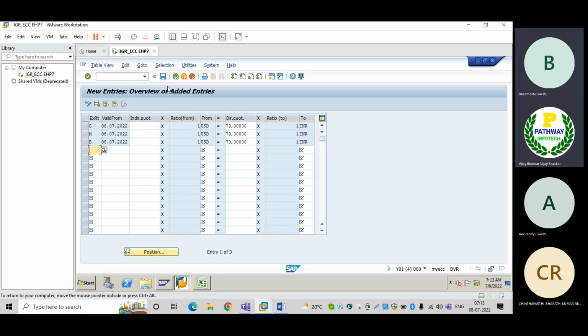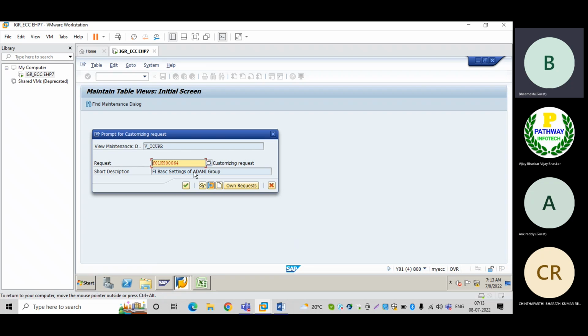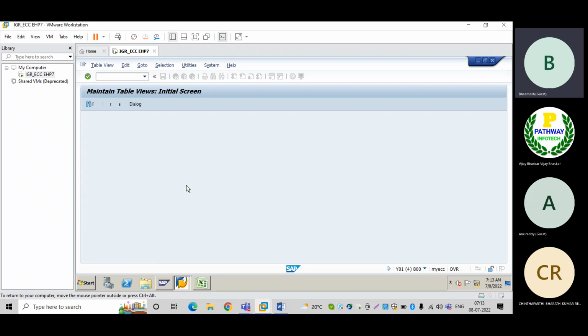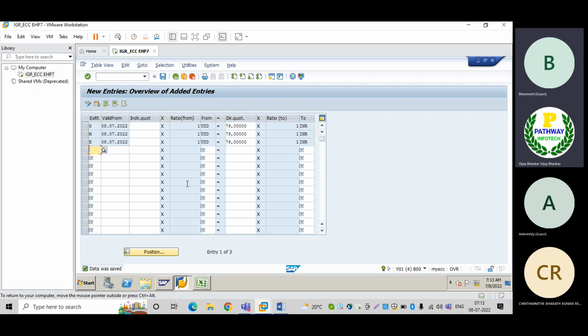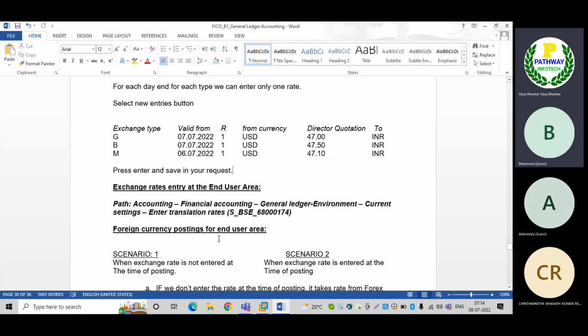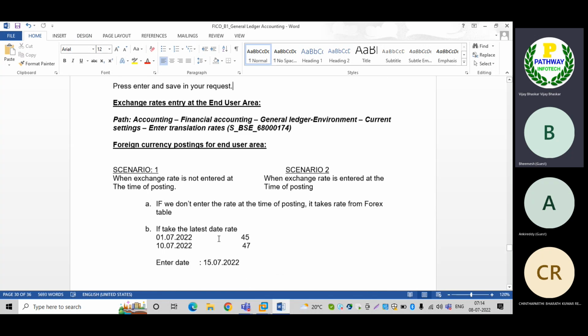Now exchange rates are created. Now how is the system going to understand the exchange rates? What we have done is create the translation ratios, and afterwards, on behalf of that, we have entered the exchange rates into the system. Now you can see these are the exchange rates we have entered into the system. Now scenario number one.